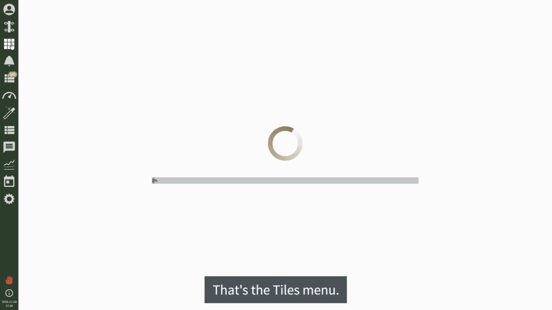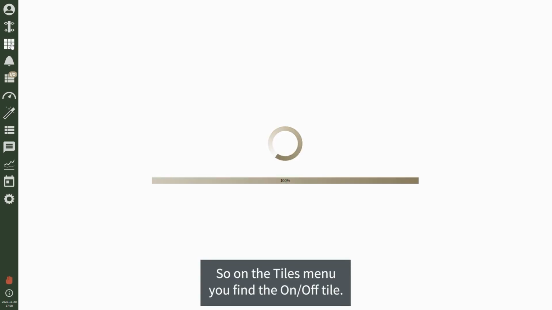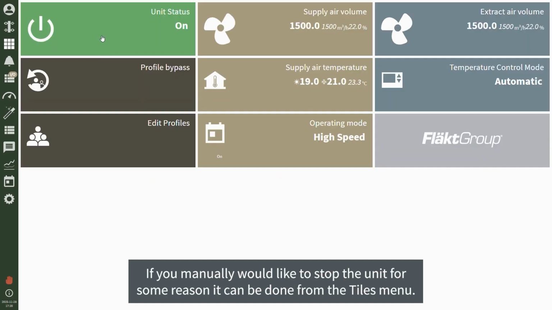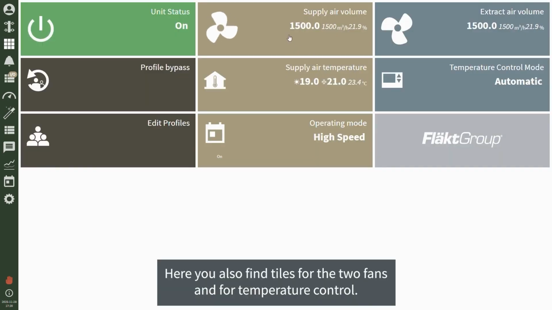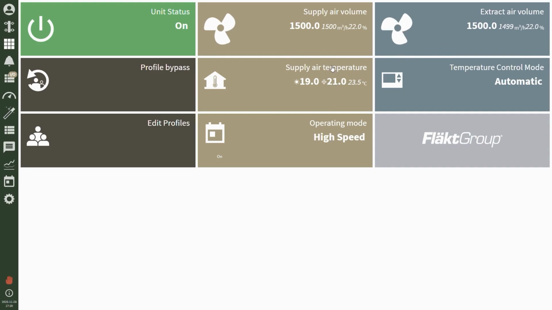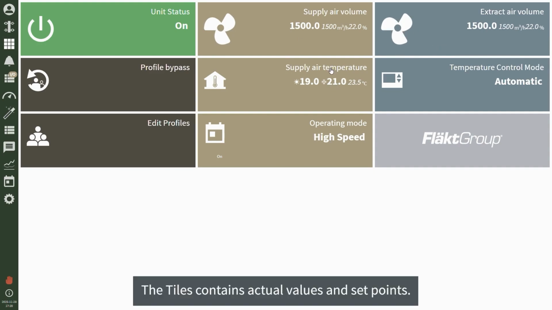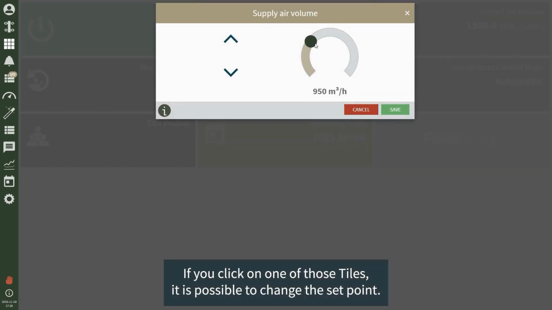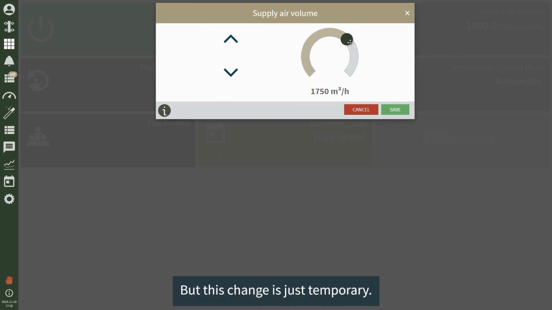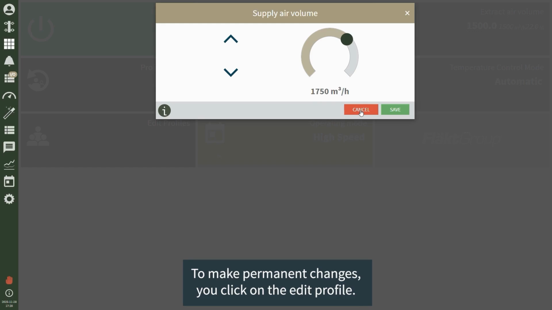That's the tiles menu. So on the tiles menu you find the on-off tile. If you manually would like to stop the unit for some reason, it can be done from the tiles menu. Here you also find tiles for the two fans and for temperature control. The tiles contain actual values and set points. If you click on one of those tiles, it is possible to change the set point, but this change is just temporary.